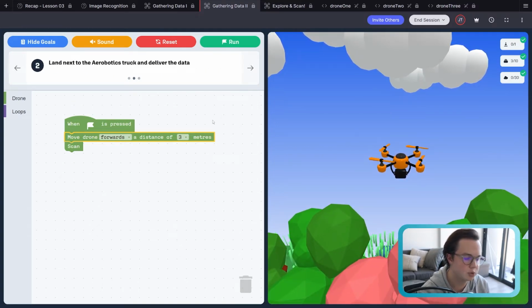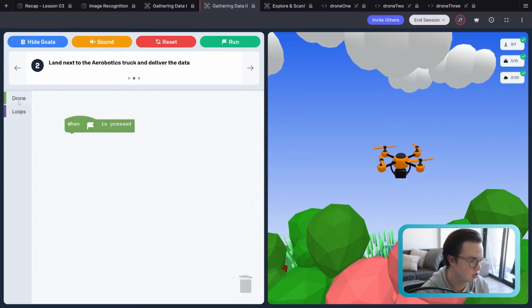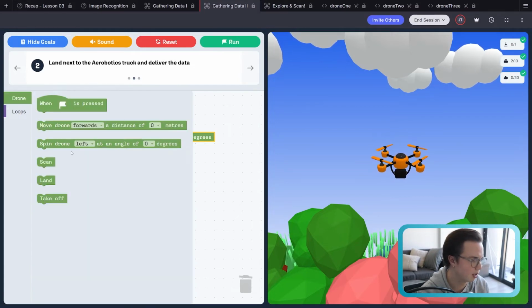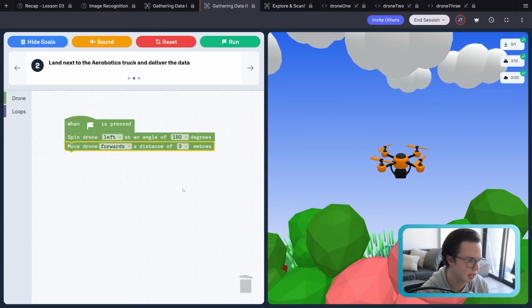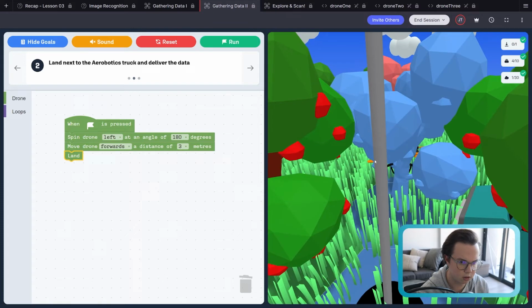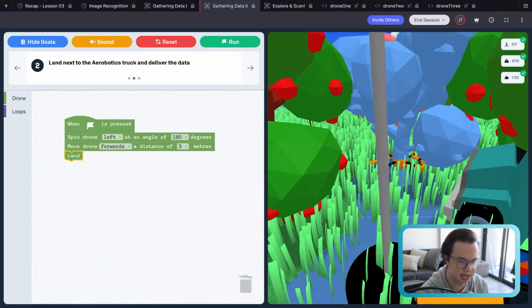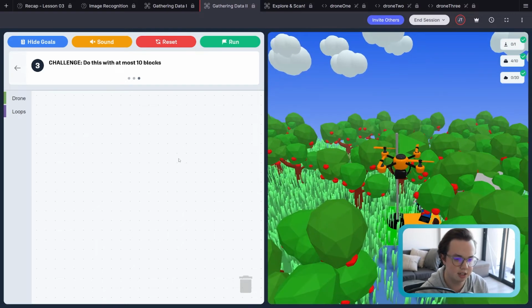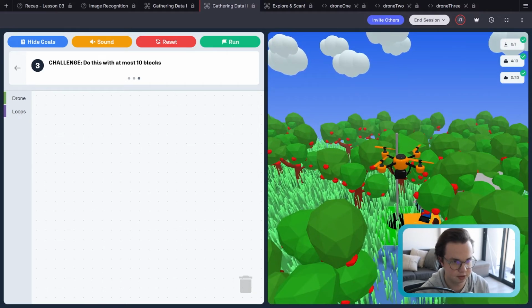Then once we've scanned 30 trees, we need to land back at the aerobotics truck. And to do that, we need to spin 180 degrees, depending on where you are. And then we need to move, I think I moved 3 times, and then land. Okay, I landed in the wrong place. You need to land on the flag. But that's what that objective is. And finally, the challenge is to do this with at most 10 blocks, which will be quite difficult.